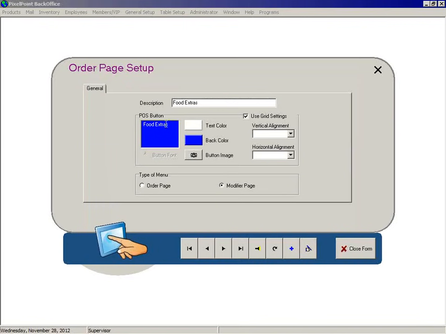In this, you give it the description, all the button layout, as I've already shown you within product setup. It's the same thing within here. And then down below that, you identify whether this is an order page or a modifier page. And that will reflect in terms of how it looks and performs within menu setup, which we haven't come to yet.